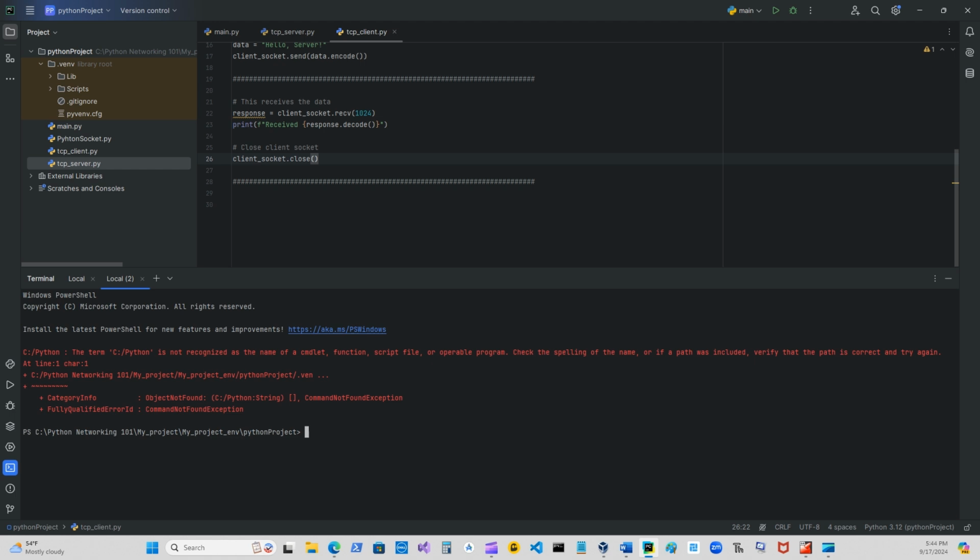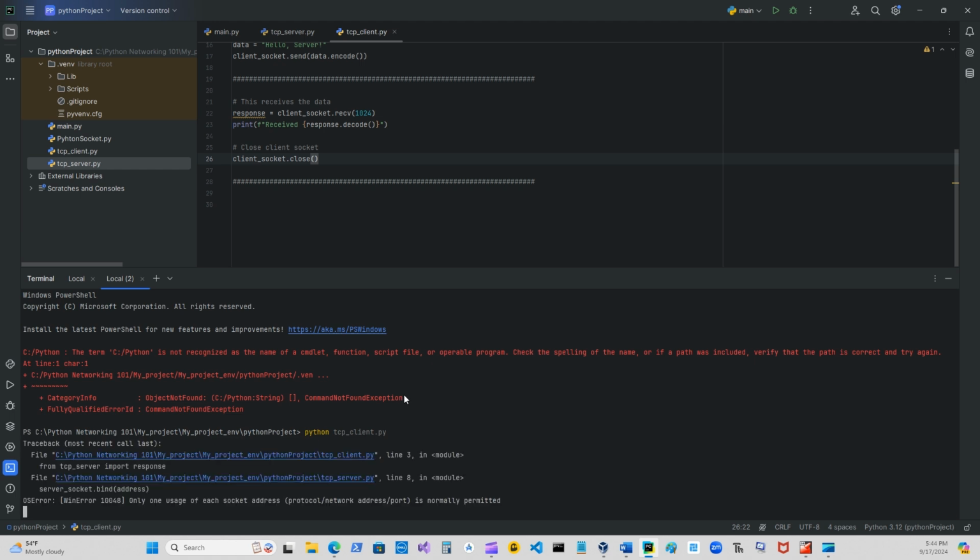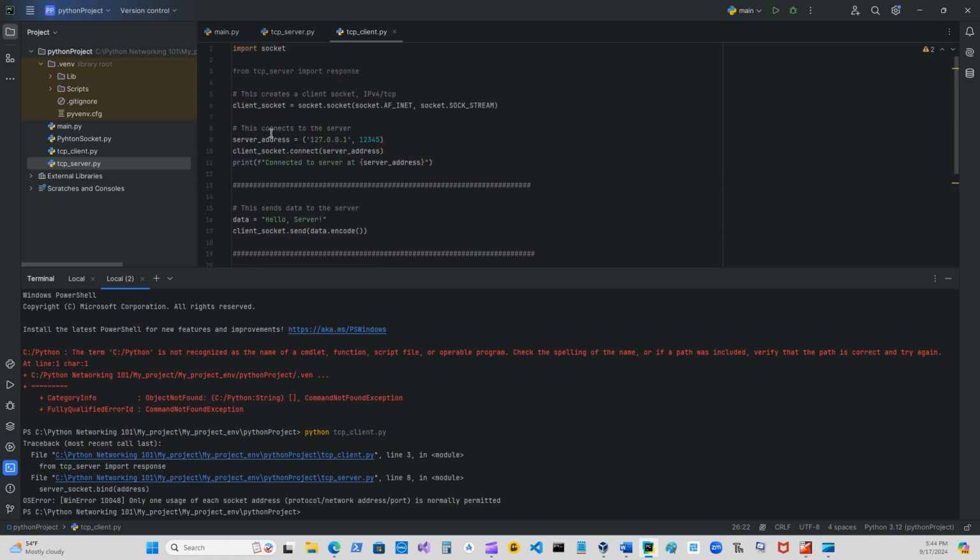Okay, now we're gonna run the Python TCP client. So python TCP client, and let's see if we wrote it right. Line 3, input response. Line 8, server socket. Only one usage of each socket address, protocol, network port is normally permitted. Python, line 3. So let's look at line 3.